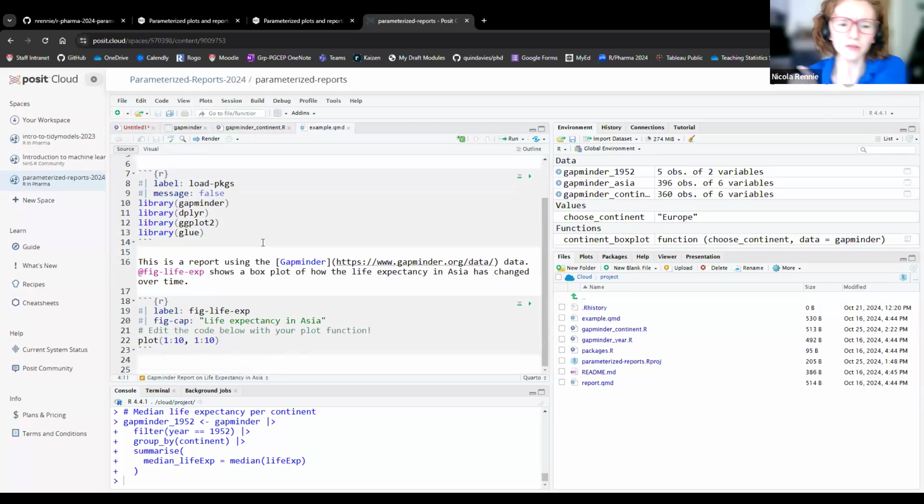Just to walk you through what's in here, I have one code block here that loads the packages I'm going to need: Gapminder, dplyr, ggplot2, and glue. And then we have a sentence that has some links in it. You can add links in Quarto using square brackets for the text you want to appear, and then the URL in round brackets.